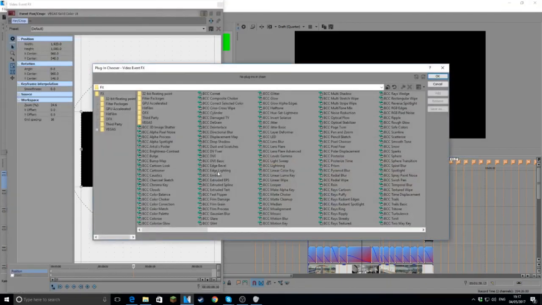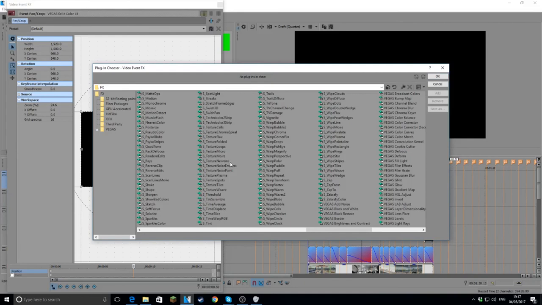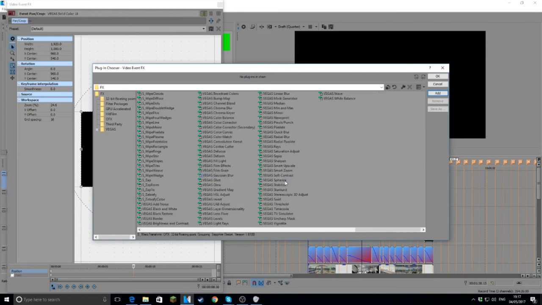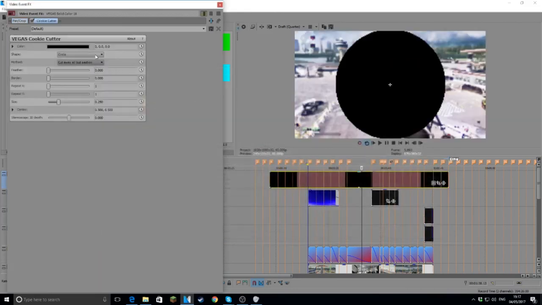Click video event effects, and then you want to go cookie cutter. Luckily, you can just press C. No, that didn't work. Why isn't it working? Damn, I have to actually find it. Luckily, you can just click Vegas, and then find it here. Cookie cutter. Now, what this does is put a circle on the screen.